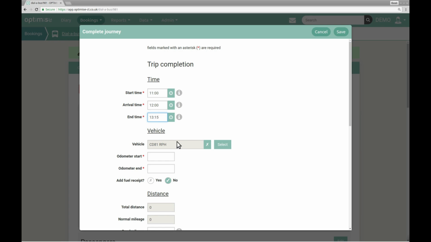Like dial-a-ride bookings, dial-a-bus bookings are carried out in vehicles belonging to your organisation, so information on the vehicle must be filled in during the completion stage. The vehicle used for the booking will have been noted when the booking was made, but if it was changed for some reason, you have the opportunity to change it here as well. This will ensure accurate reports and figures on how much each of your vehicles have been used.